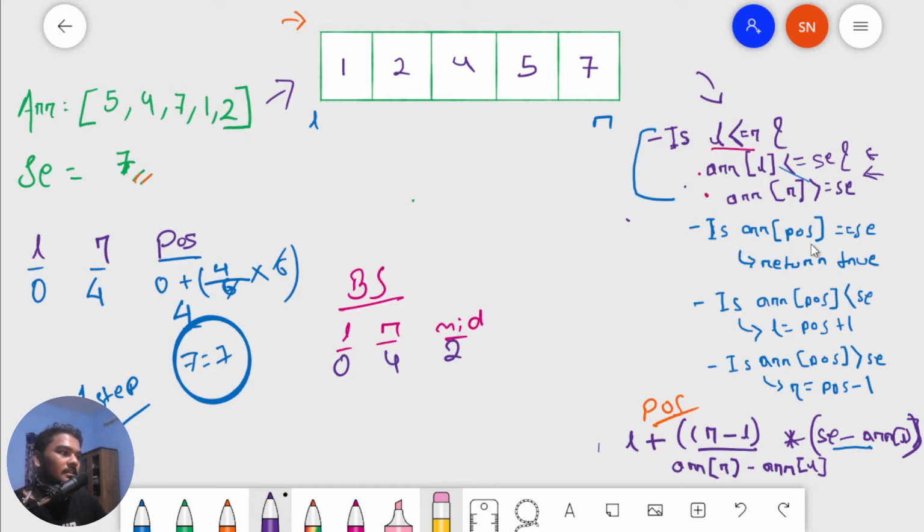Is the element in the middle equal to the search element? So here we are now, right? And is 4 equal to 7? No, it's not. So now let's get to the second condition. So is the element in the middle less than the search element? Yes, it is, because 4 is obviously less than 7, right?